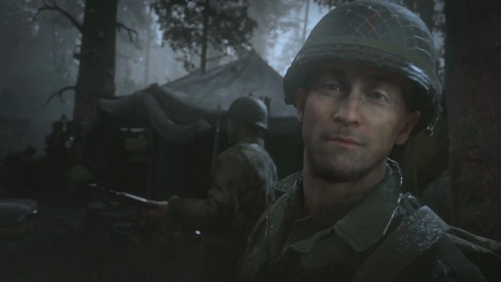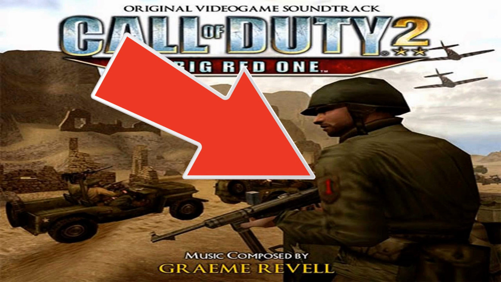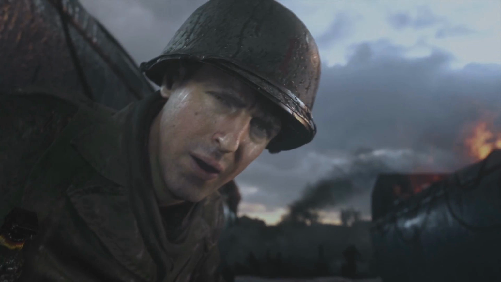The other game is Call of Duty 2 Big Red One, which was more of like an expansion for Call of Duty 2, but it had a campaign where you played as the 1st Infantry Division. And what's going to be interesting to see is how exactly the Big Red One is going to tie in to Call of Duty World War II. Not to mention, Sledgehammer didn't actually make Call of Duty Big Red One, so it's going to be interesting to see how the two tie together.